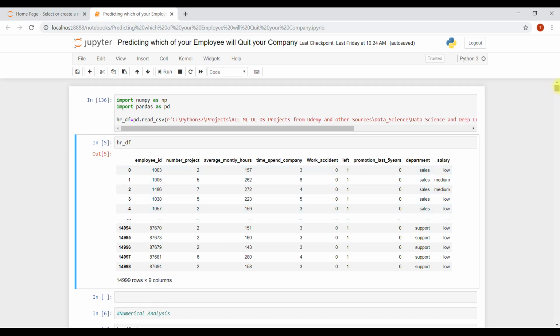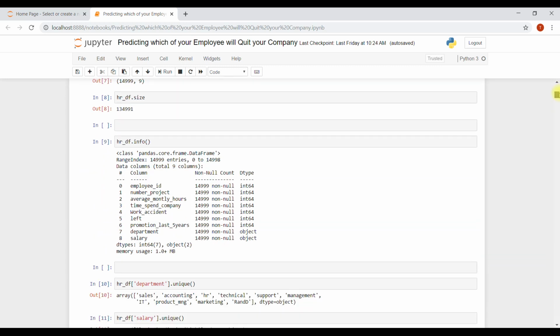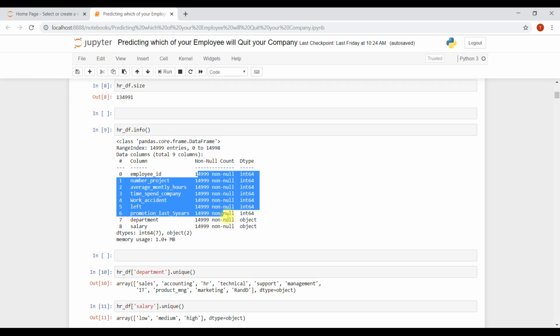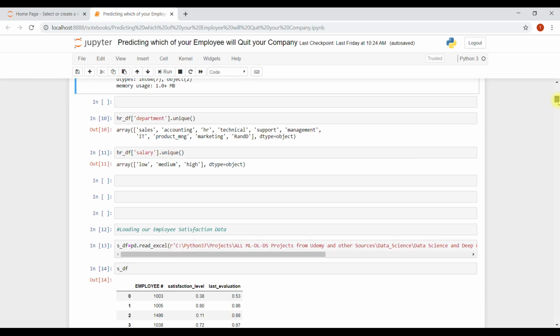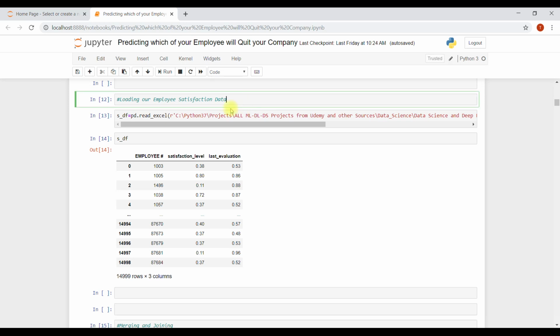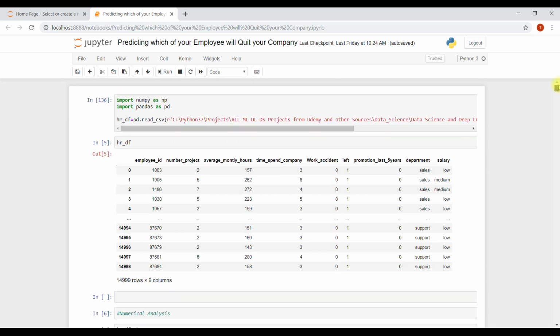Then we're going to do some numerical analysis, like seeing if it contains any missing values or not. After that, we're going to import another CSV file, this one. This one is the employee satisfaction evaluation. In this CSV file we have the satisfaction level of each employee, for the same employees we saw above, like 1003.